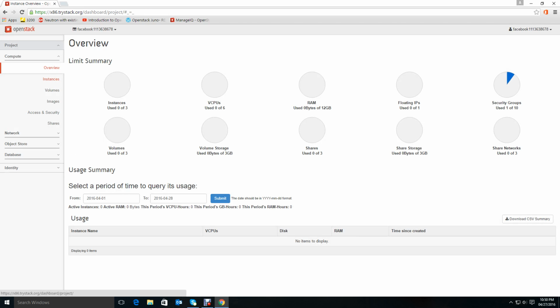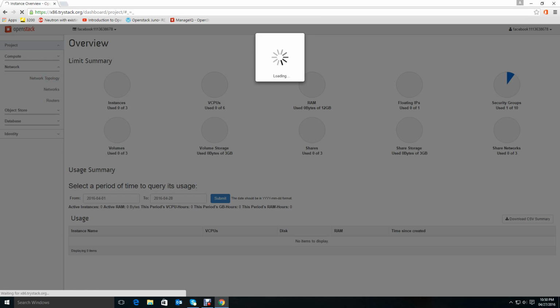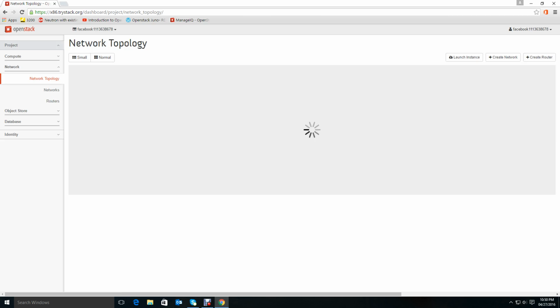Now here we have seen multiple components: compute, network, object store, database, and identity, right? So first thing first, if you go to the networking, go to the network topology. Here you see that there is a public network already available to you. That means you have public network access. Now what we need to do is create our own network. Let's go ahead and create a network.